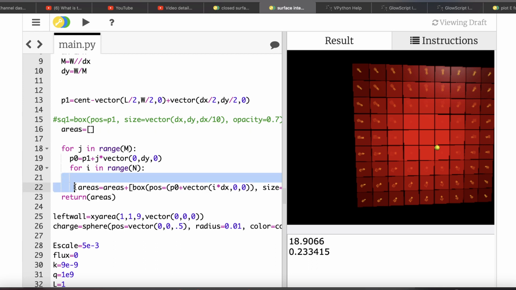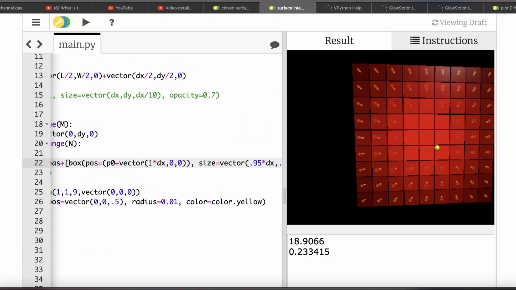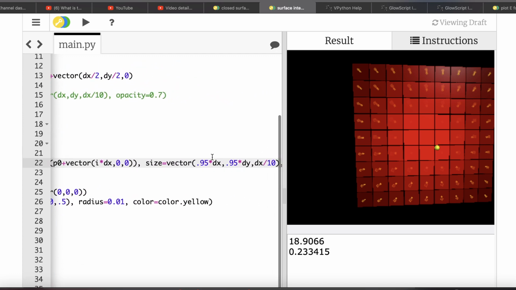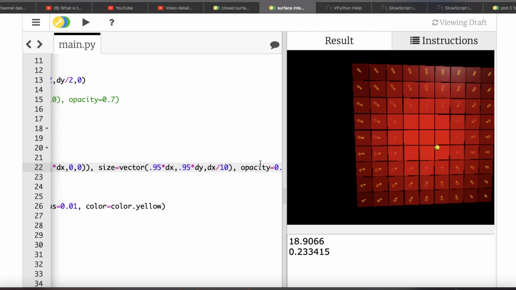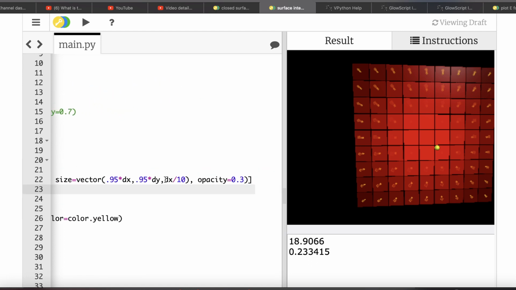So here in the second loop, that's where the magic happens. I add a box to the list of areas, and it has a position where, see over here, i is from 0 to 8. So i times 0 is this first one, you don't have to add anything, and then I just keep going. This right here is the size of the box. I made it a little bit smaller for displaying, just so you can see the distinction between the boxes. It's an artistic decision. You could put that at 1 and you wouldn't be able to see the lines between them. And then over here, I tried to do this a clever way to say how deep it is in the z direction. I just ended up with dx divided by 10.